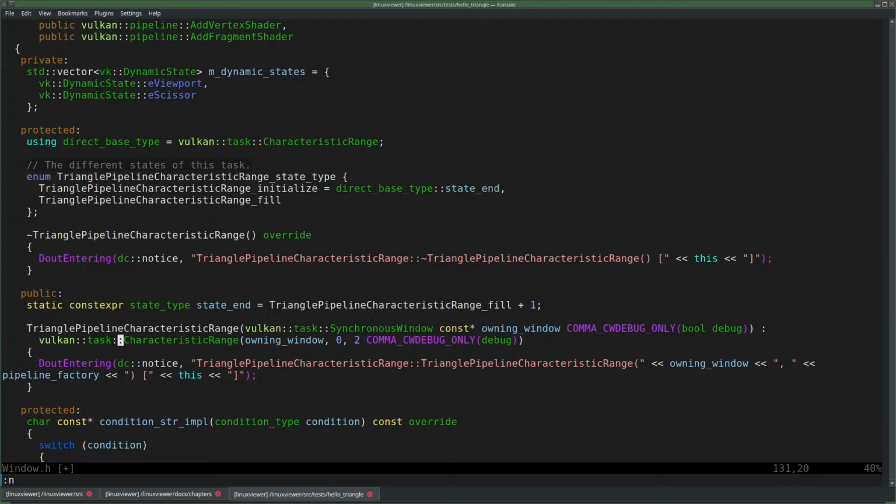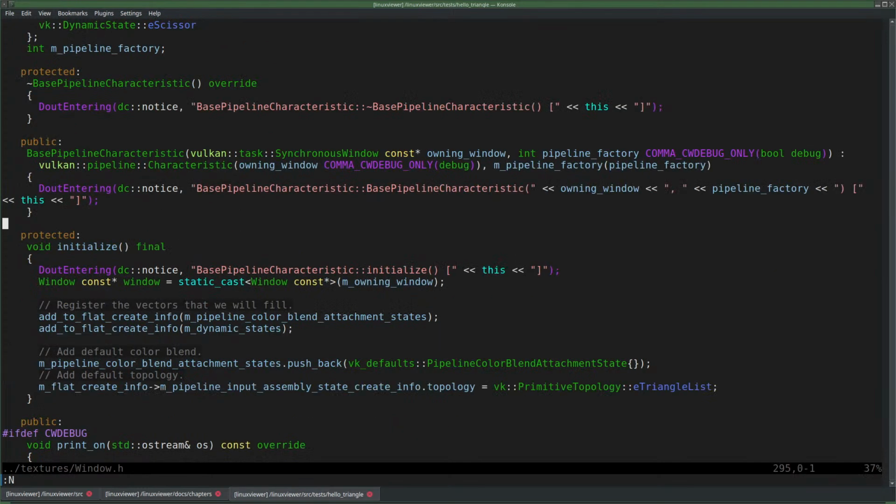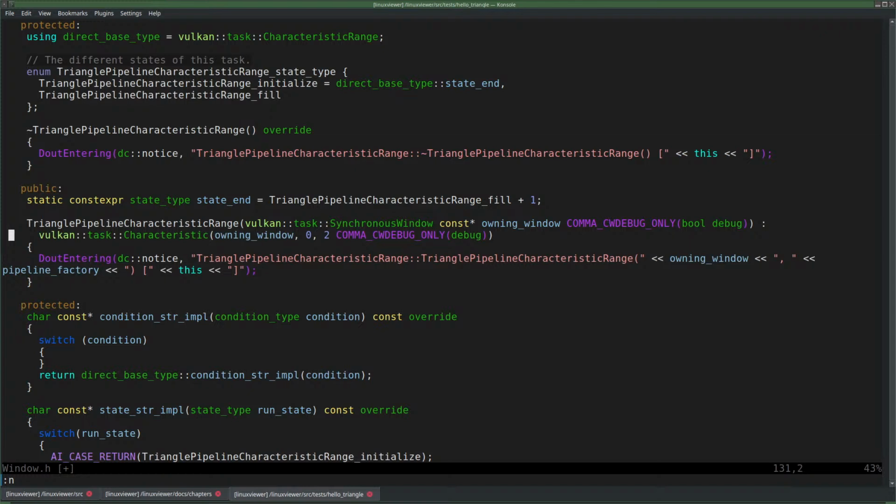Which is not a range, by the way. And since it's not a range, I'll have to look at the base class, this again, which only takes an owning window and a debug. Not these two. That would be for the range only, I guess. Now we can print this.